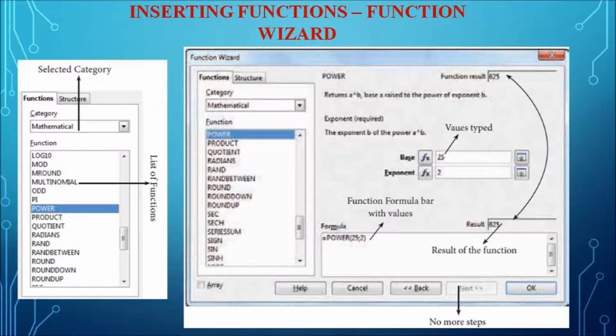So the syntax for the power function is equal to power, and first we have to give the base value, that is 25, with the semicolon and the exponent. So this is the syntax. In case if you give 25 comma 2, it won't accept. So we have to give 25 semicolon 2. So that is the syntax.